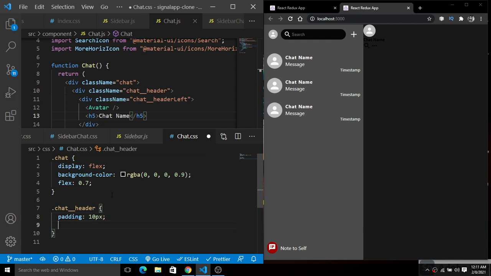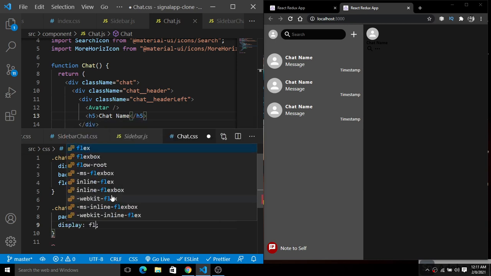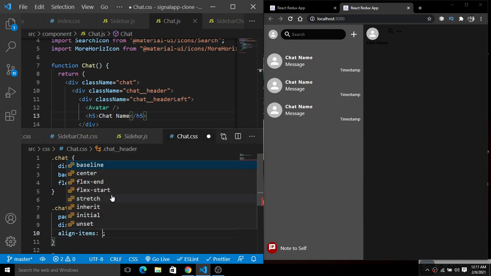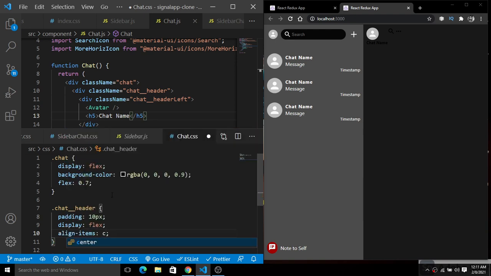Now save this. Okay, so we have these things here. We'll simply give the display of flex. Now save this, display of flex here. Next, we will simply give align items to the center.